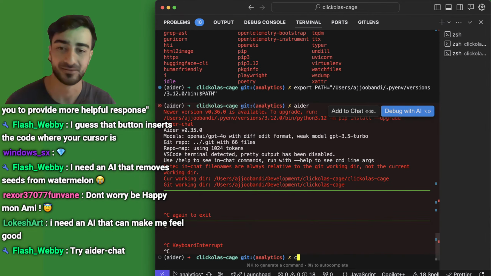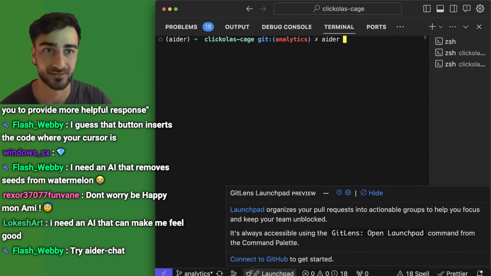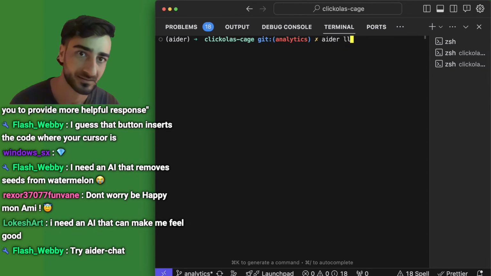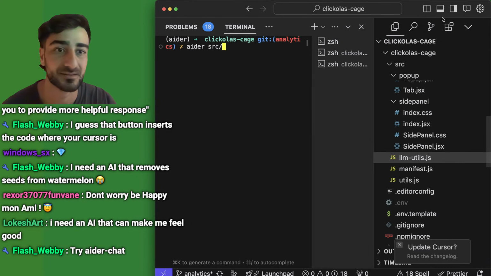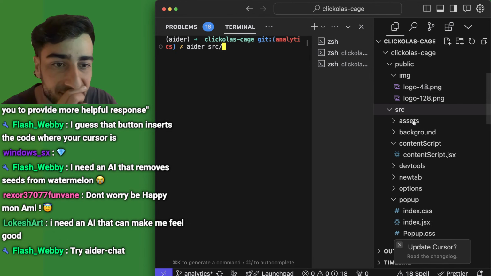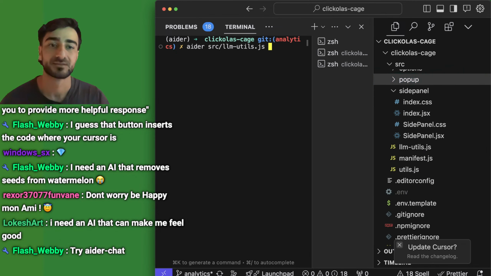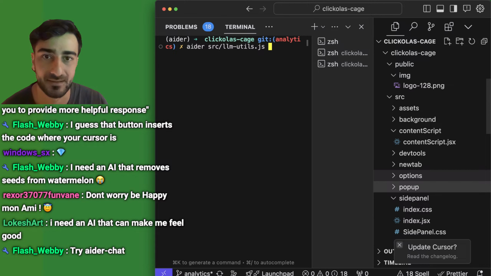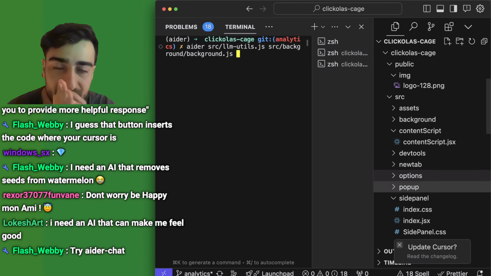No idea. Okay, now I'm gonna make sure that we only have the necessary files imported to Aider, so we have a bit better context management. So what do I need? I need LLM utils. I don't think I can just switch in SRC. I'm gonna have to look. Oh, it's right there. SRC LLM utils and probably background script, SRC background.js. Okay, I'm pretty sure we only need to change these.